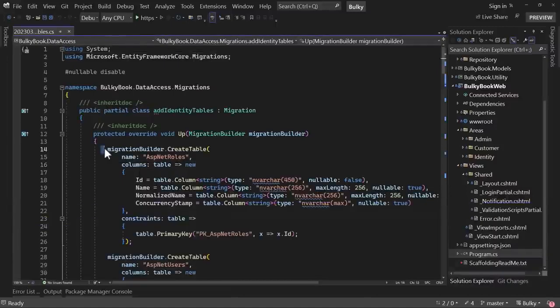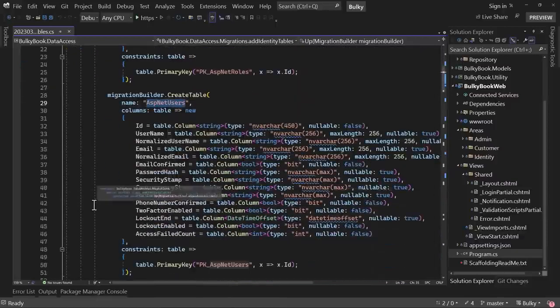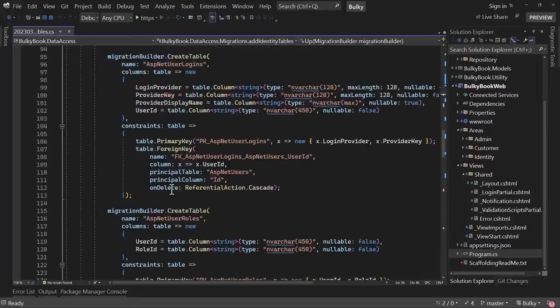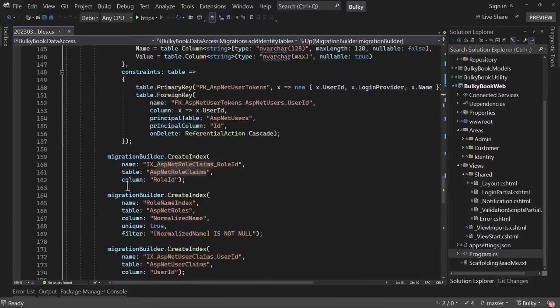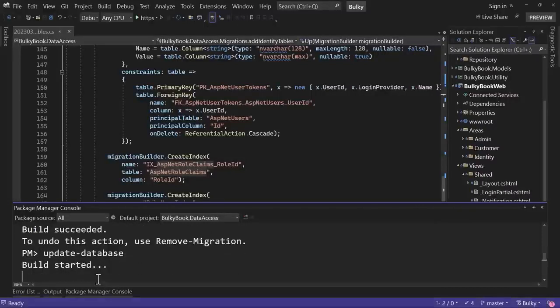Perfect. You can see in the migration it is creating the AspNetRoles table, AspNetUsers table, role claims, and many more tables related to identity. So all of this configuration of tables is already being done in .NET Identity. All we have to do is add migration and update database.